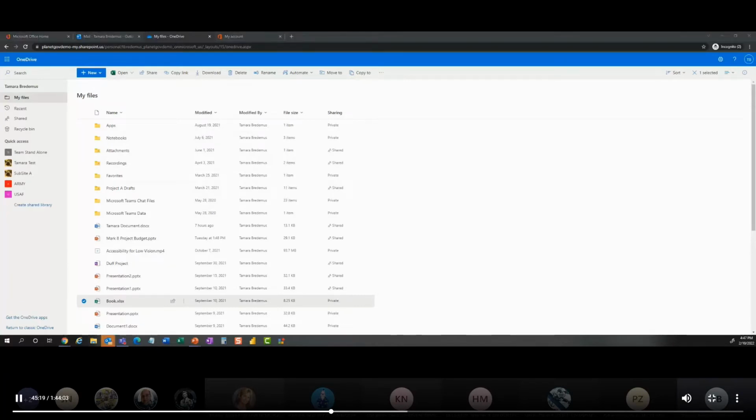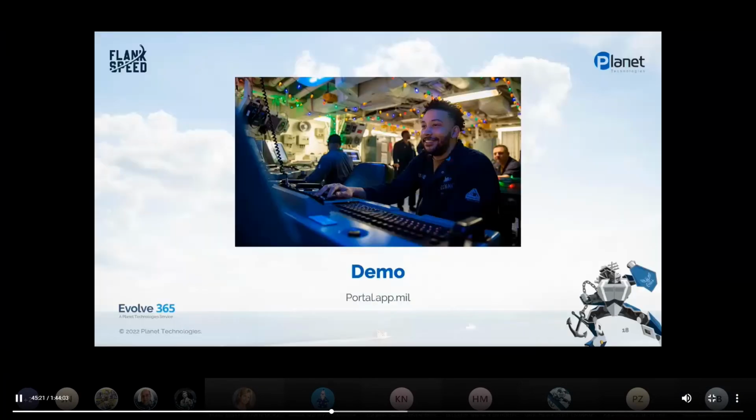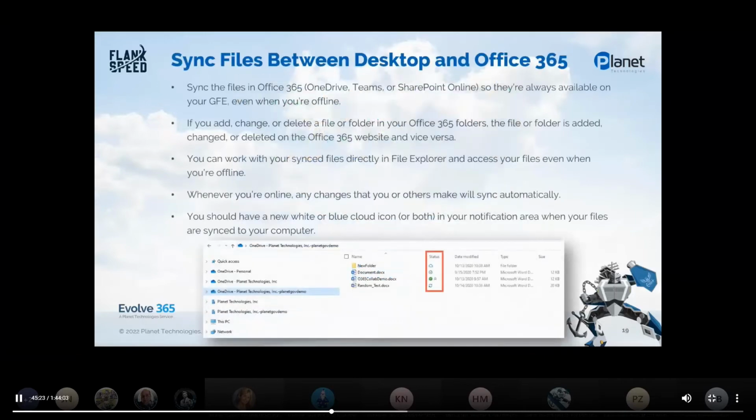Okay, let's continue forward. And then syncing files between your desktop and Office 365. So you can sync files from OneDrive, Teams, or SharePoint Online, so they're available on your government furnished piece of equipment, even when you're offline.